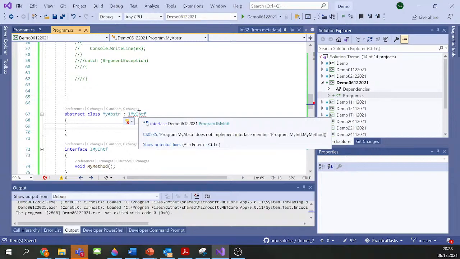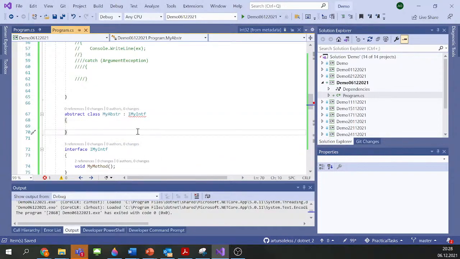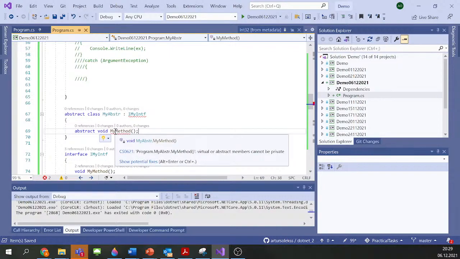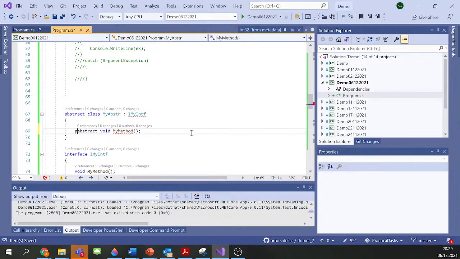Then yeah, it still says that I need to implement my method, even in the abstract class. And let's try then to declare it as abstract. Then in this case, oh yeah, this is private. Okay, it should be public.